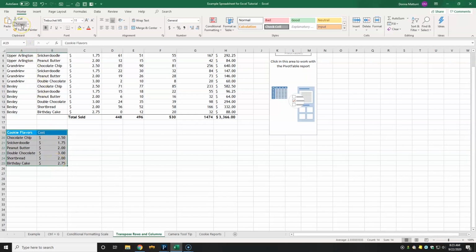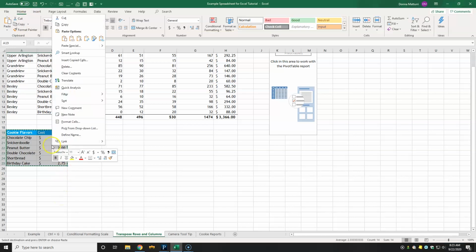Now, you can click copy up in the clipboard. You can click copy by using Ctrl+C on your keyboard. That's my preference. Or you can copy by right-clicking on your highlighted selection and choosing copy from that shortcut menu. Just don't click cut, whatever you do.